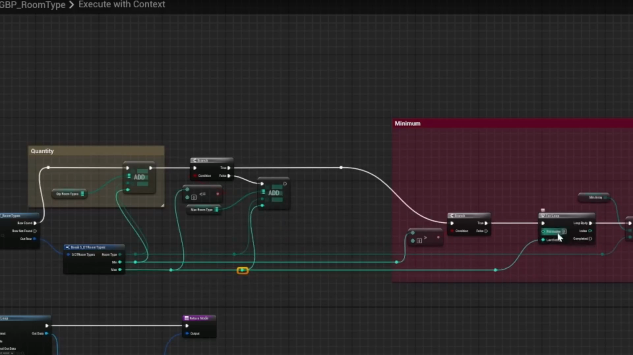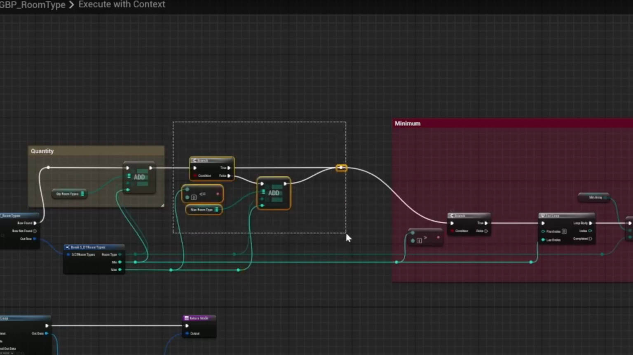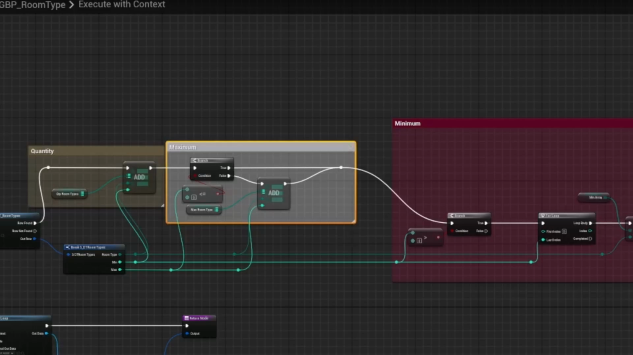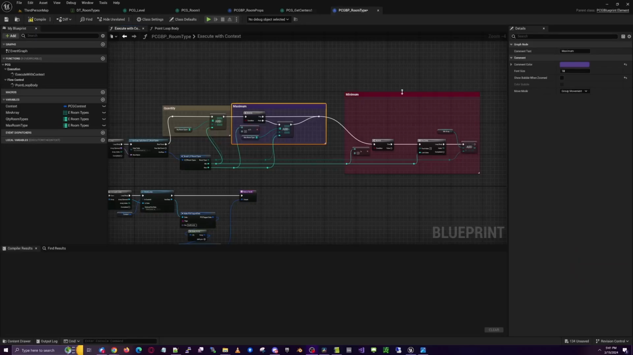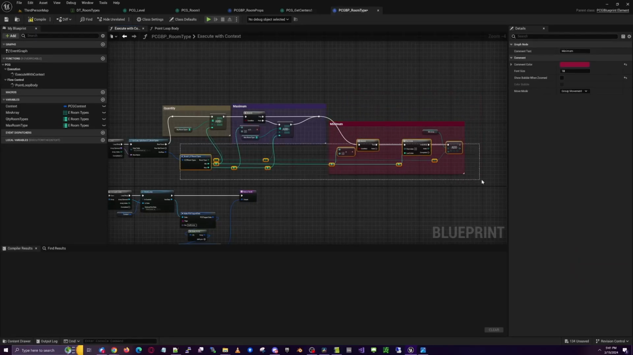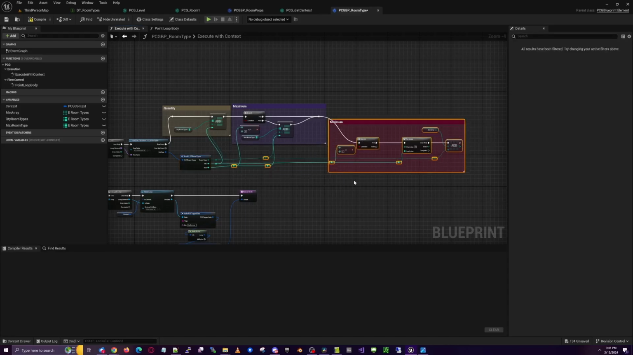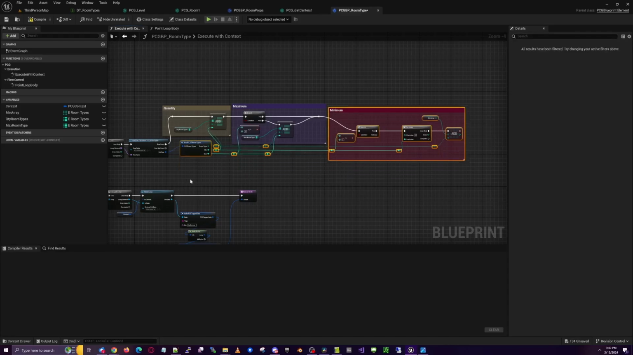Oops, I see that I accidentally brought the max value to our minimum logic. Let's replace that with the min value. And then we just need to carry on after the add to the minimum logic. Let's comment our maximum and set a new color. Now let's make some space below this, since after we assemble the quantity, max, and min, we'll need some new logic.